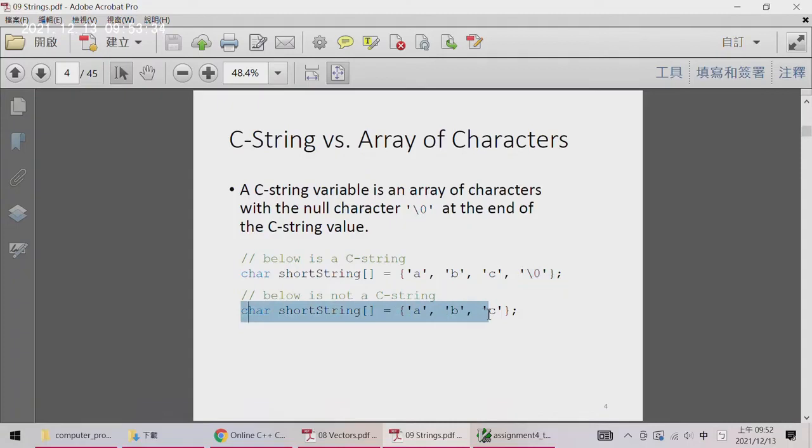So this example is an array of characters, but this array is not a C string.